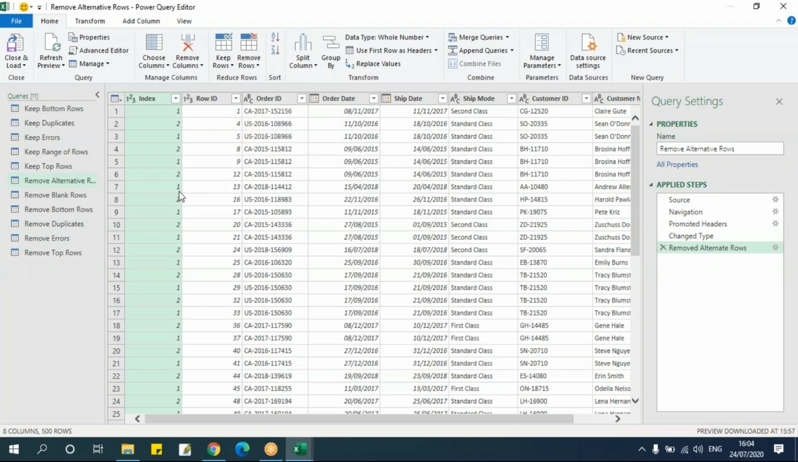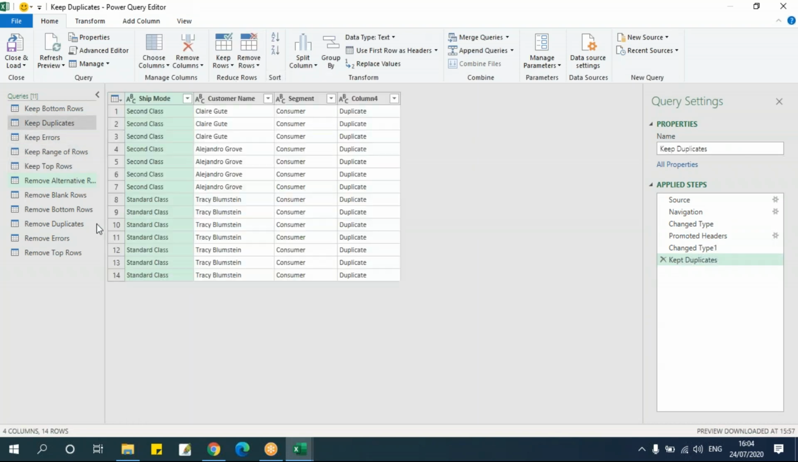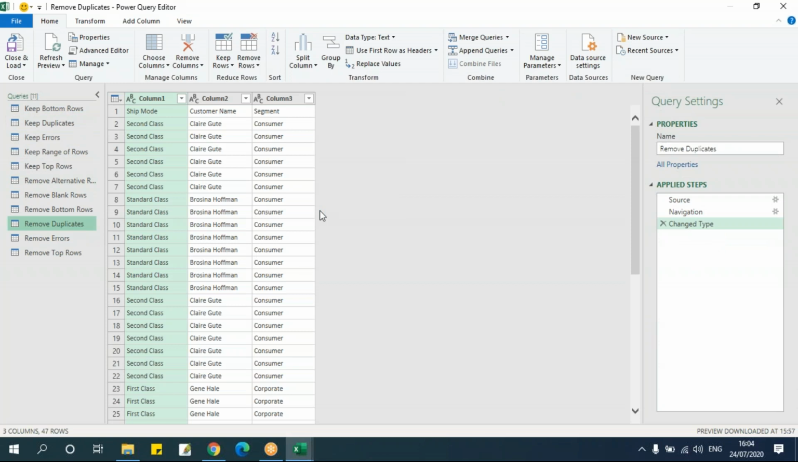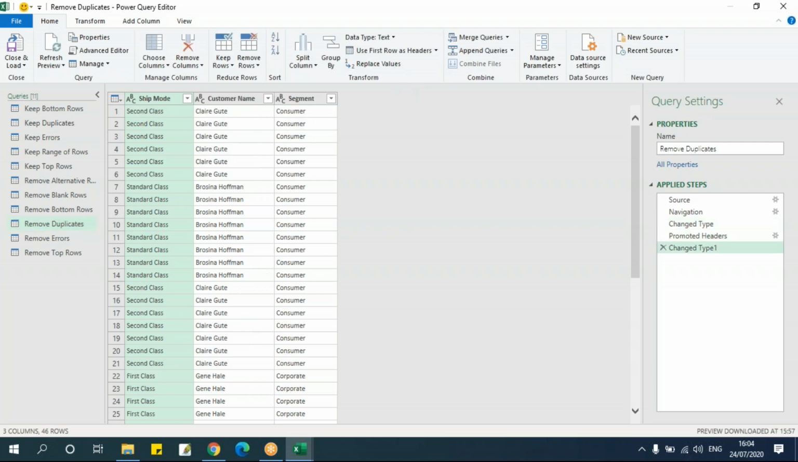Remove duplicates. Remove duplicates is exactly like what we have in our Excel sheet. So what it will do, it will combine all these three values and then it will make it as unique or duplicate. Let me go here, say use first row as headers. Now here I have the ship mode, customer name and segment. I want only unique values.